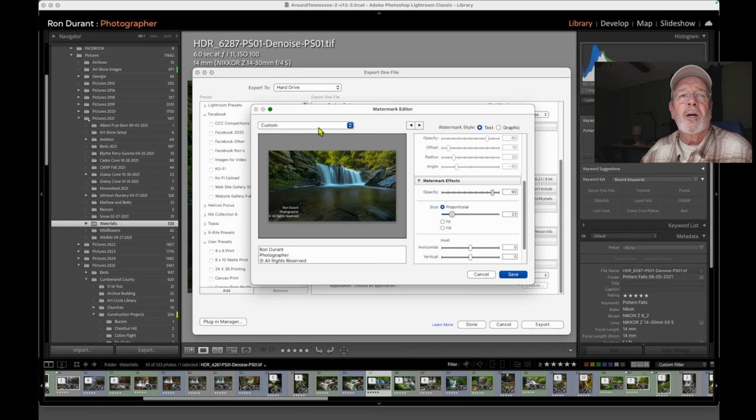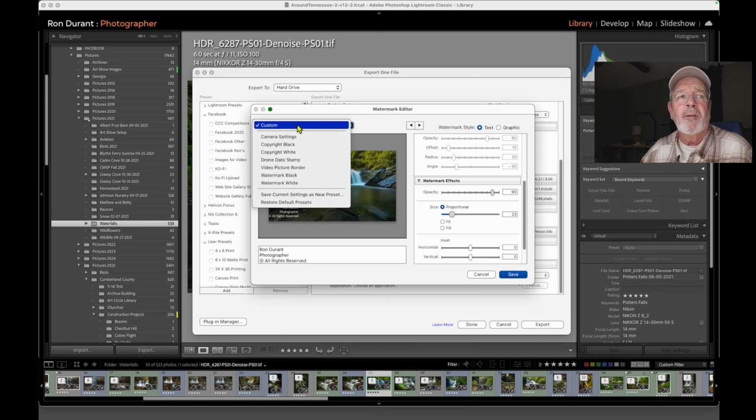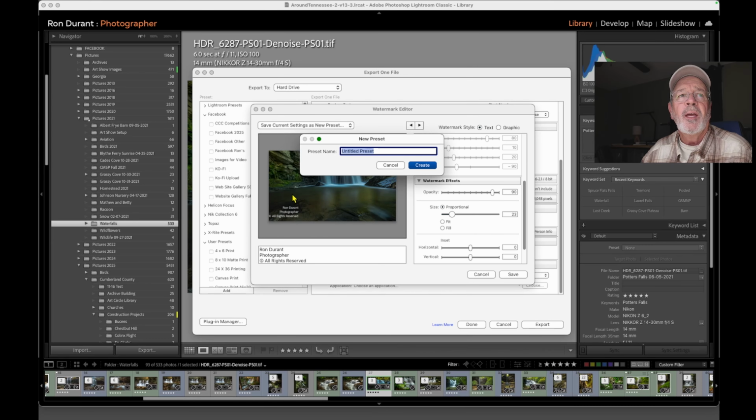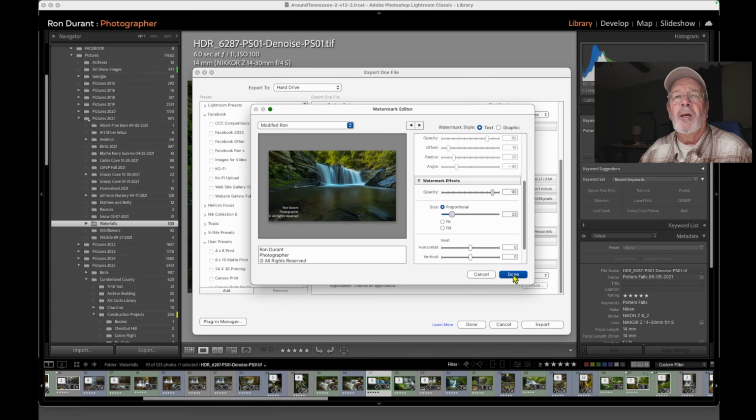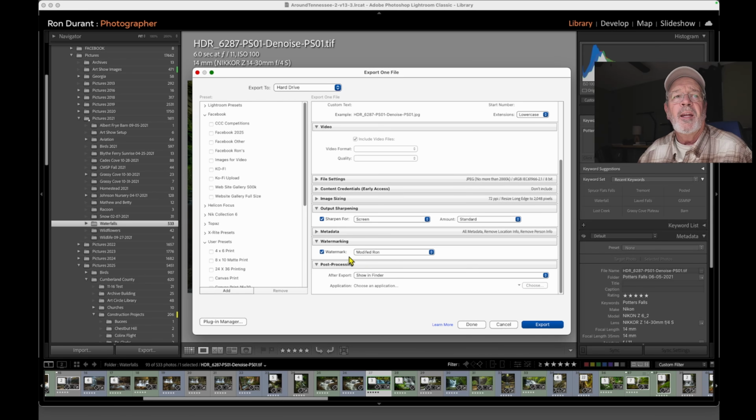So I'm going to save this. But what I want to do is, don't hit save here. I want to come up here to give it a new preset. So save current settings as new preset. And we're going to call this modified Ron, just for lack of a better word. We're going to say create and we're going to say done. Now we have modified Ron in the box.